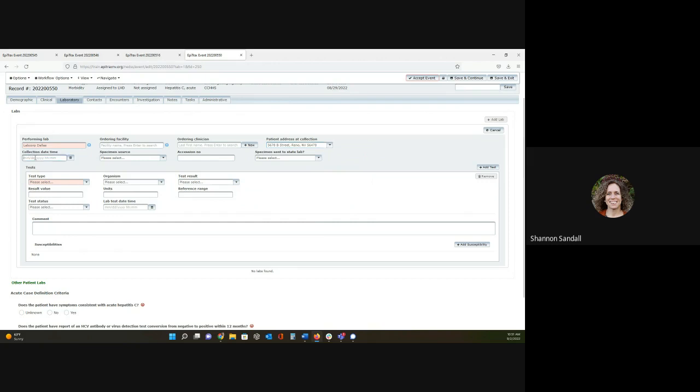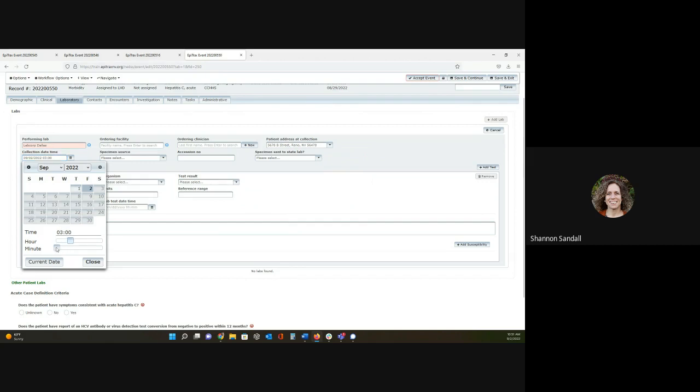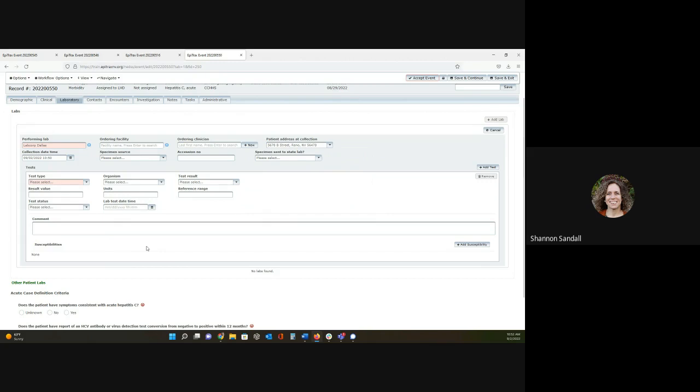I can type that in the format specified, or I can come here and you'll see that this time there's a little hour-minute slider for me. If I click on current date, it's going to default to today's date and then also the time at which I clicked my little button here. I can click the close button, or I can just go ahead and click outside of that dialog box.